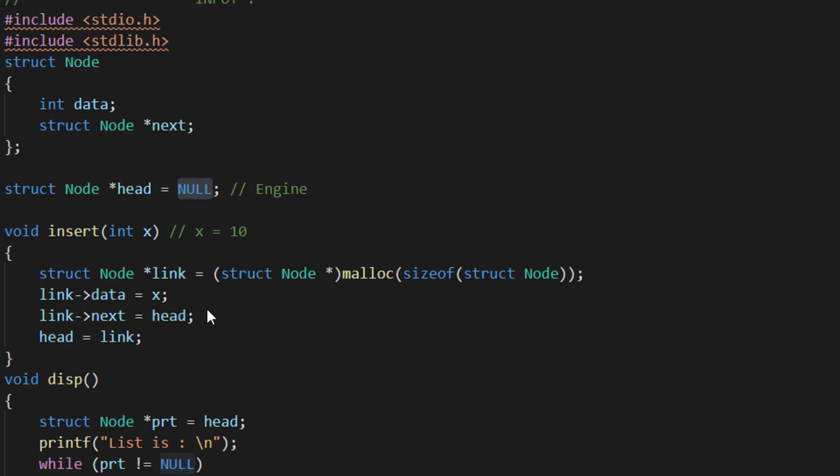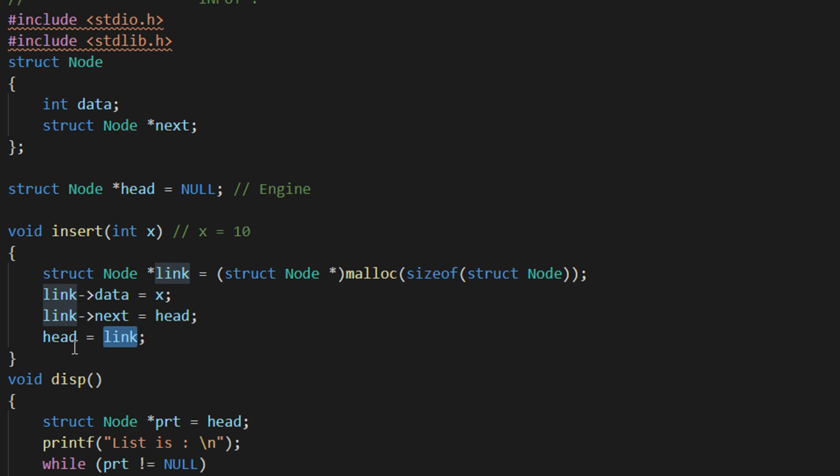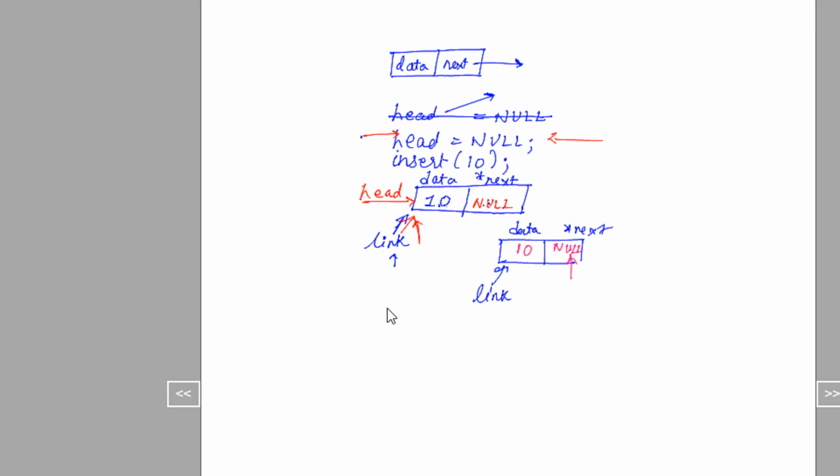In the last step, the address of link is copied to head. So what we are doing is updating head to point to the same position that link is pointing to, right? So now both link and head are pointing to this particular position, and head is nothing but like an engine. Fine. Head is nothing but like an engine.